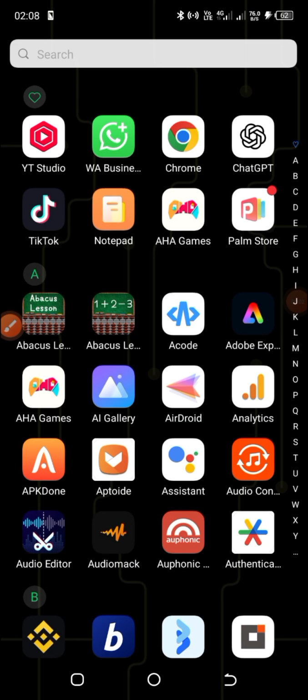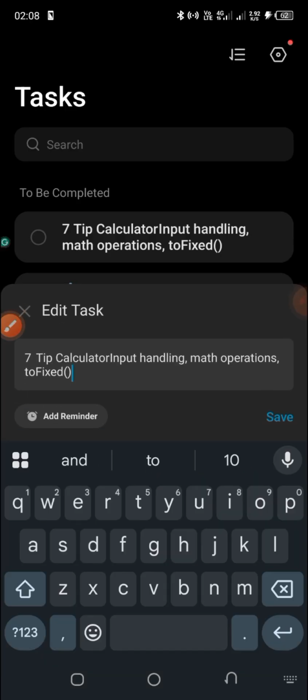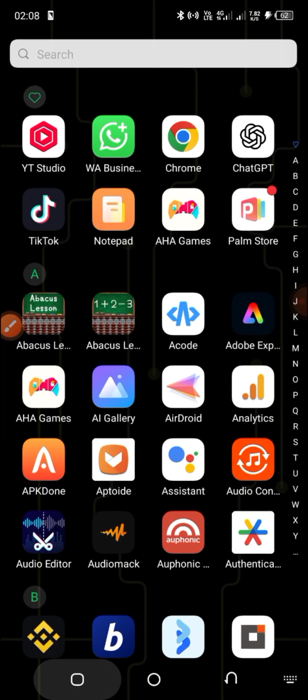What's up, guys? Today is the seventh day of our coding challenge, and our task for today is a tip calculator: input handling, math operation, and fix. So let's get our SPCK.